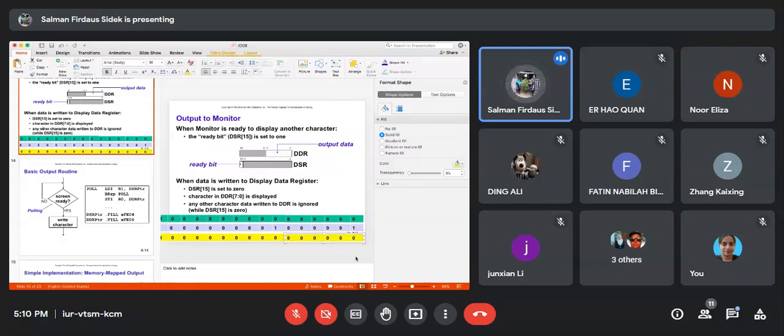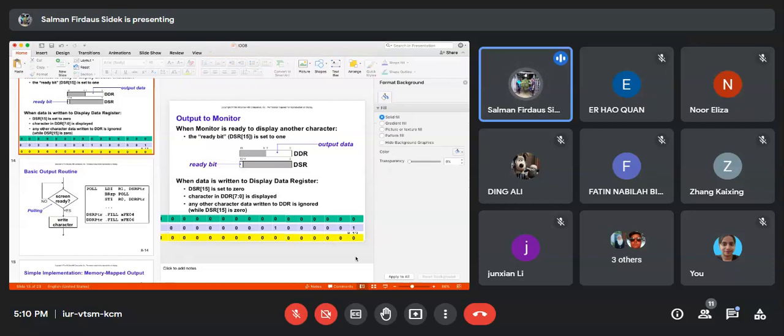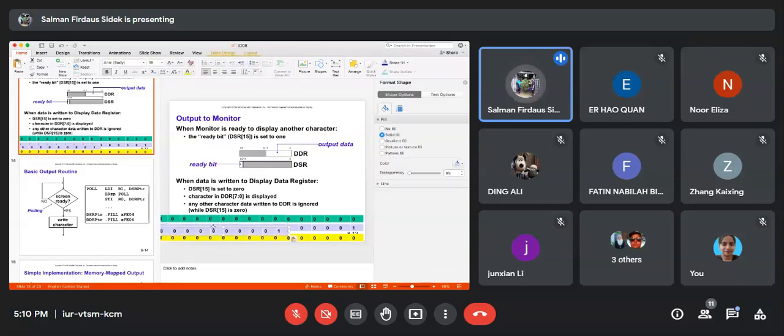Okay, this is for the DSR, which is the status, to show either the monitor is in use or free. Okay. So next we have DDR, I mean the content that we want to display using the monitor.